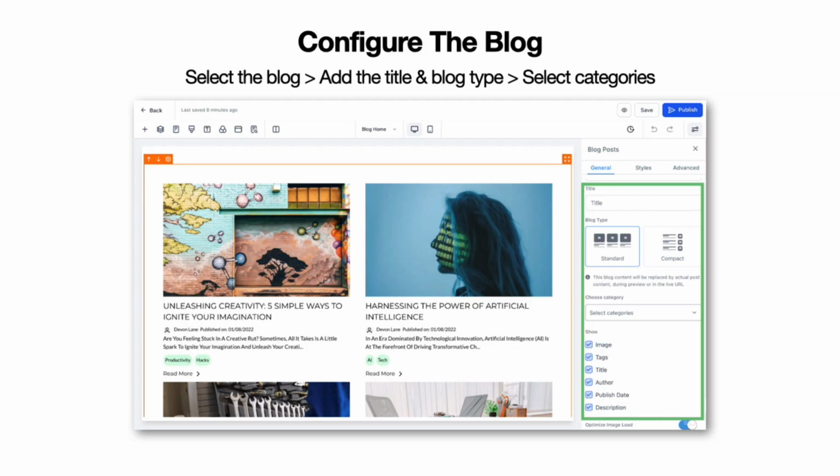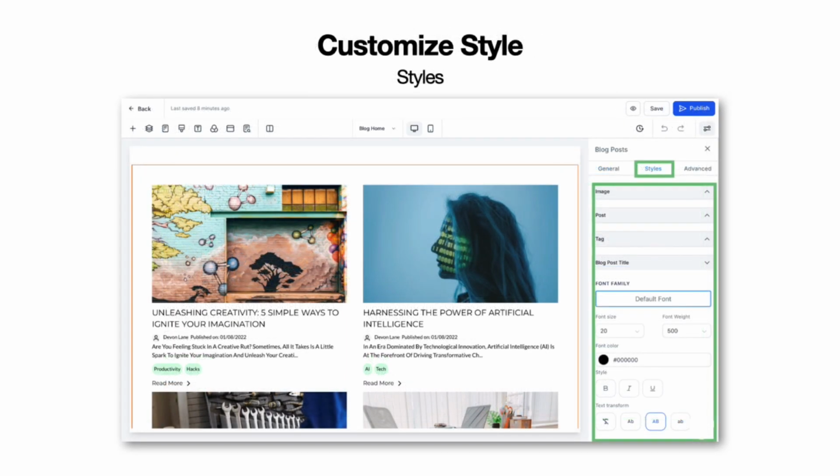Now, we want to go ahead and configure the blog. So go ahead and select that blog, add the title and the blog type, and now go ahead and select those categories. Now, over here on the right side, you are going to be able to customize those styles. So make sure that you're under the Styles tab in the right-hand menu.